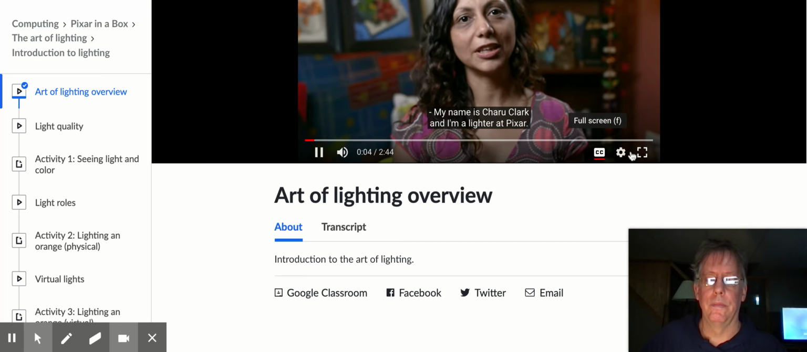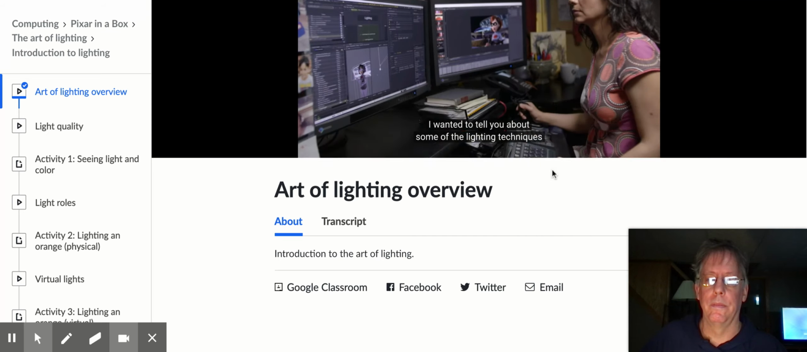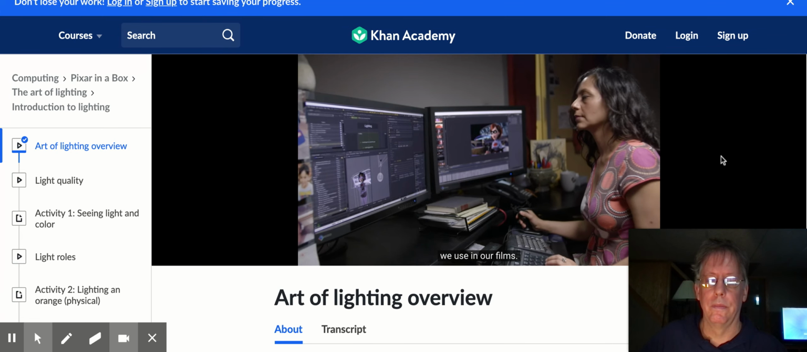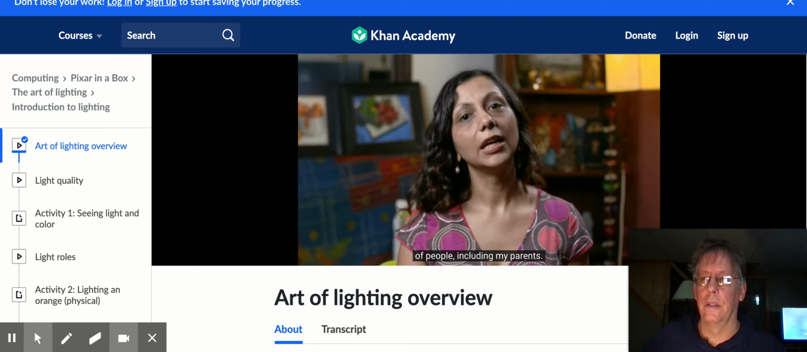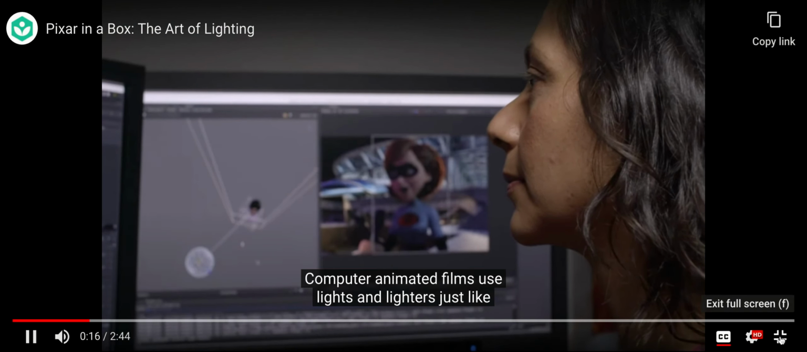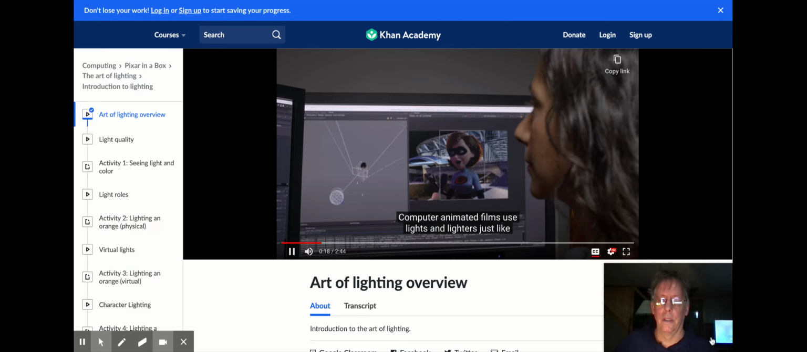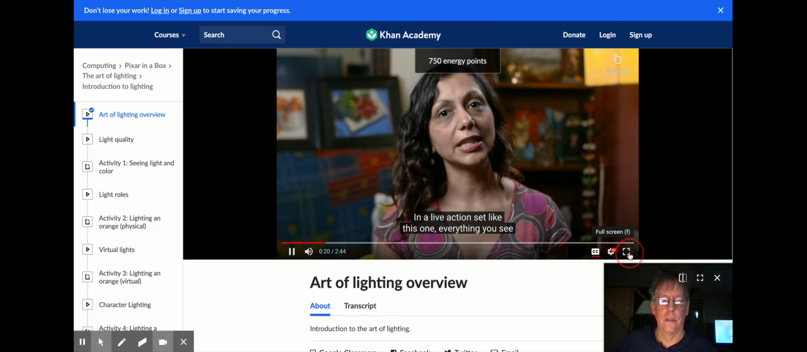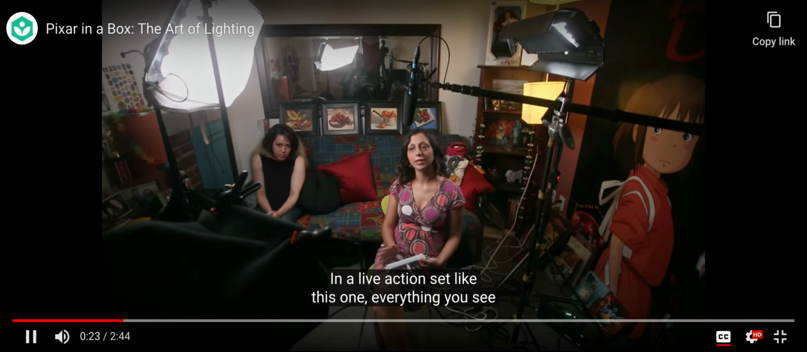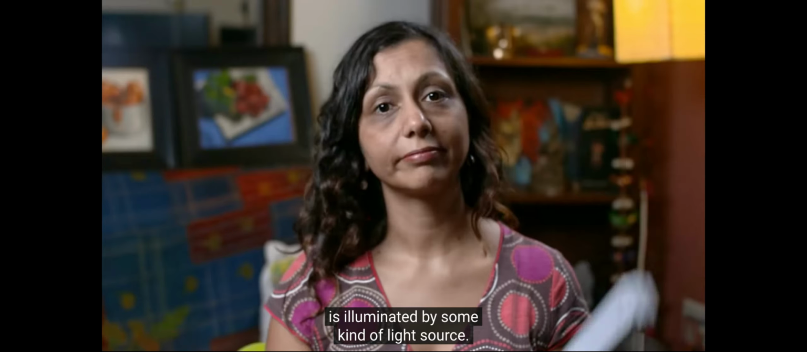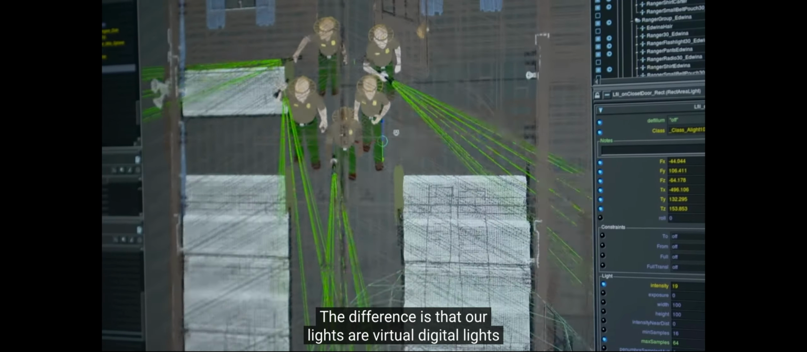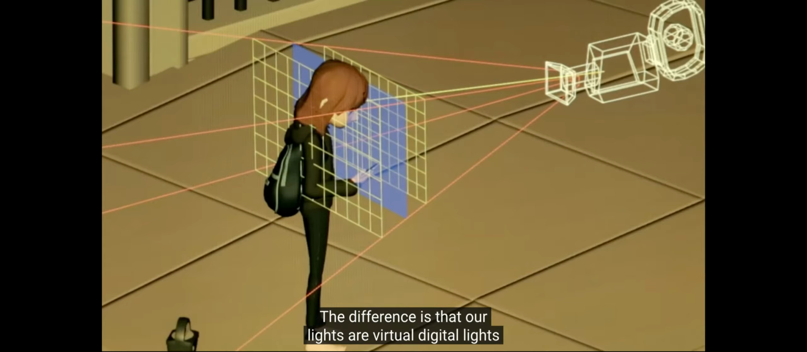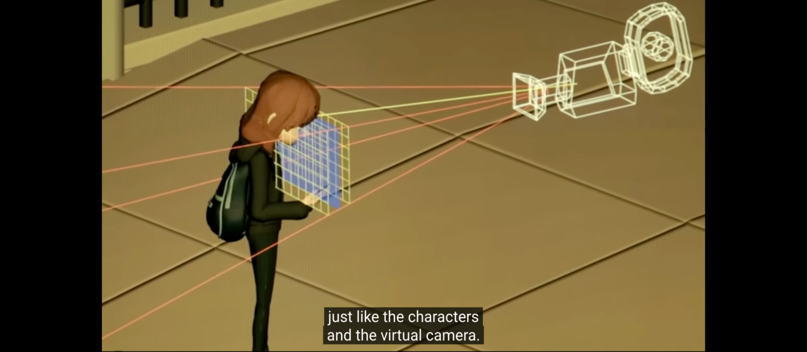My name is Charu Clark, and I'm a lighter at Pixar. I wanted to tell you about some of the lighting techniques we use in our films. But first, we should clarify something that confuses a lot of people, including my parents. Computer animated films use lights and lighters just like any other film. In a live action set like this one, everything you see is illuminated by some kind of light source. If there's no light, you don't see anything. It's exactly the same in our films. The difference is that our lives are virtual digital lives, just like the characters and the virtual camera.